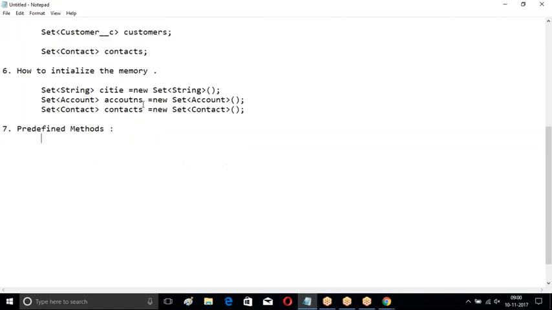What are the predefined methods? Satish, when you get a chance, can you explain point number 3?